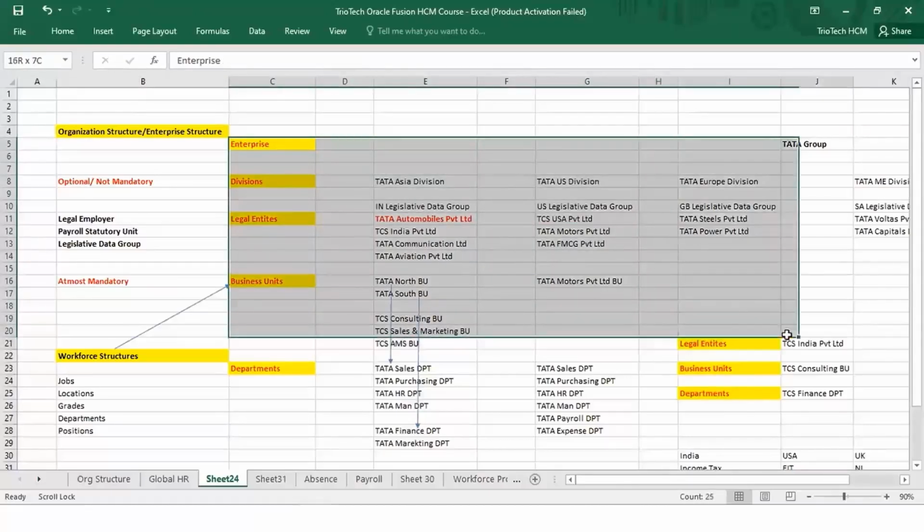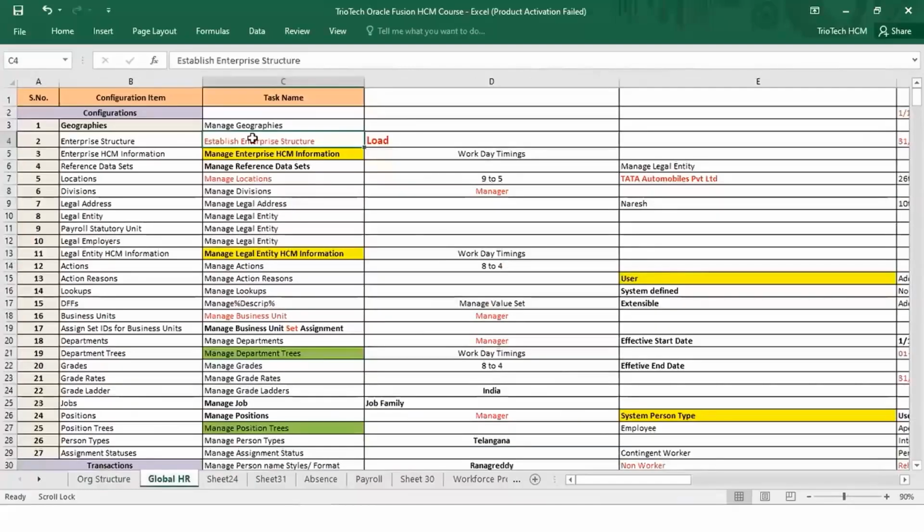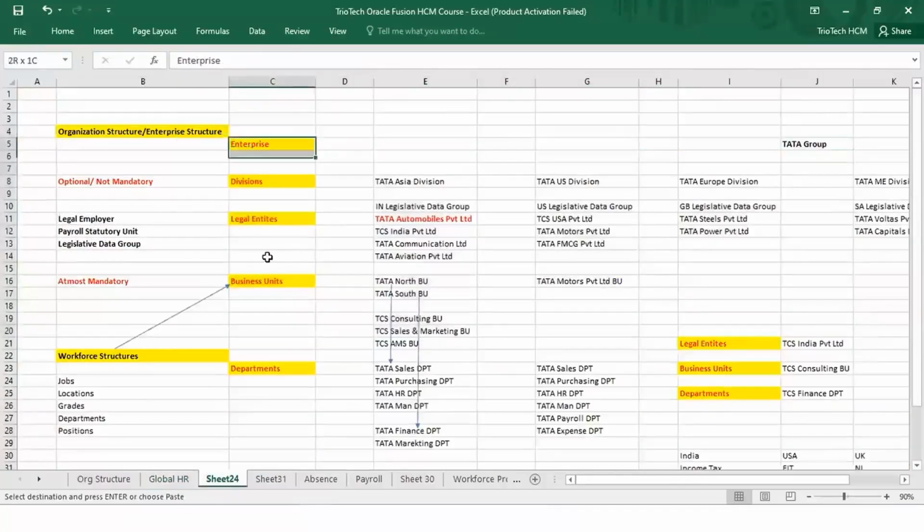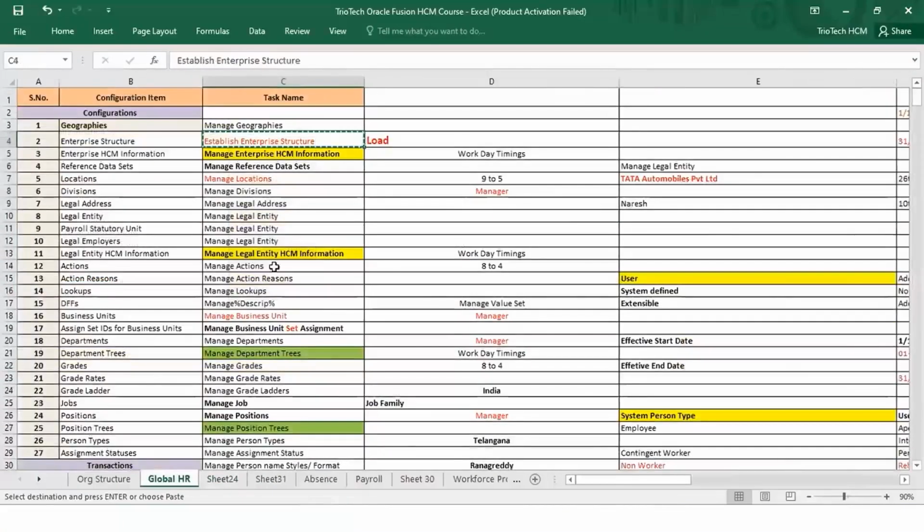Enterprise, divisions, legal entity, business units, all our client's organizations till business units, we can define in the system in this one single task called establish enterprise structure. Not only the enterprise structure, within the Fusion application there is a concept called reference data set. We are going to talk about that probably from tomorrow. There is something called reference data set. Even that concept you can define in the enterprise structure task.